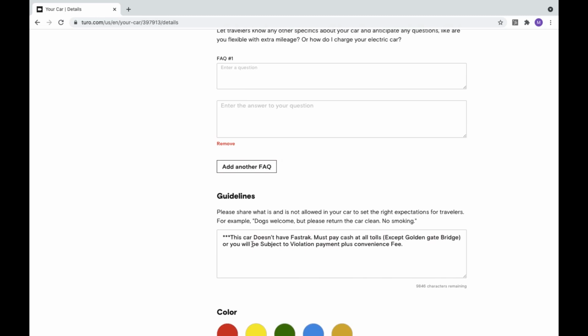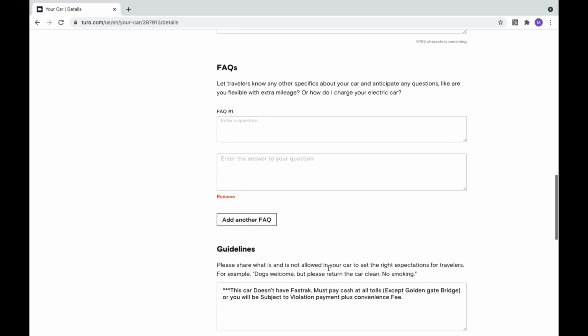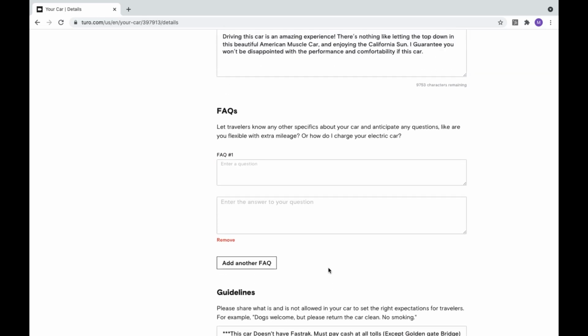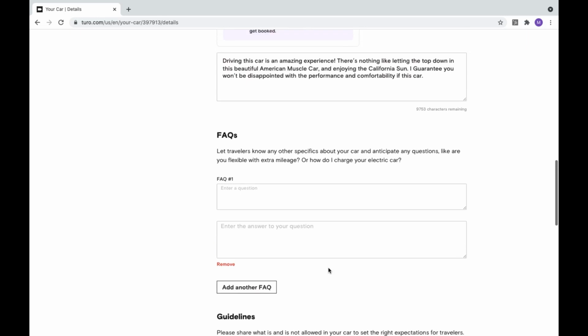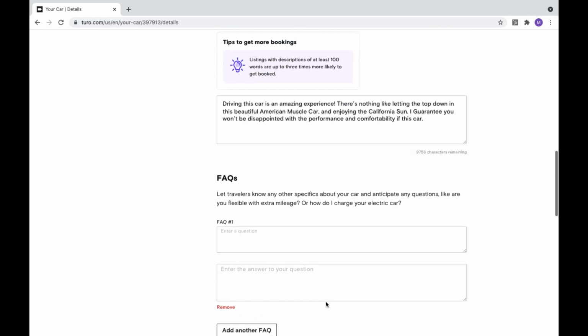And then for all of my cars, I put that the car doesn't have FasTrak, because I don't have FasTrak in my car. People used to have to pay cash. Now you just go straight through, and then I just bill them once I get the ticket in the mail. So it's really important that I put no FasTrak in my cars, because if people do go through the FasTrak side on the toll bridges, then they're going to get charged extra. They're going to get charged a violation fee.